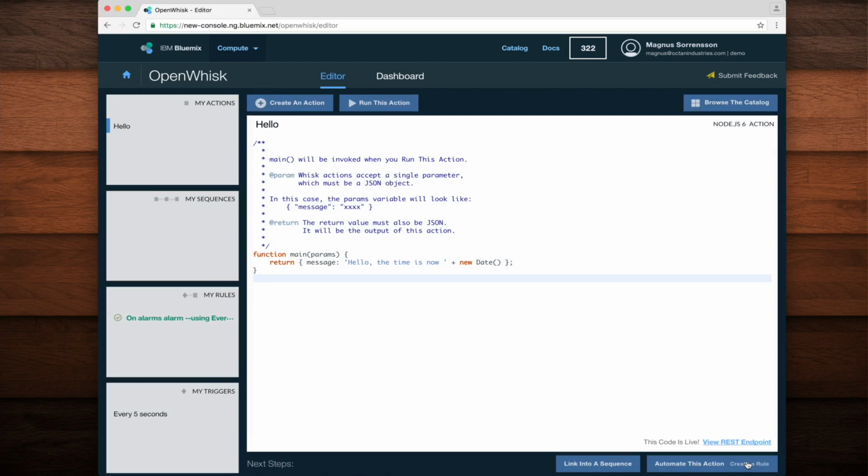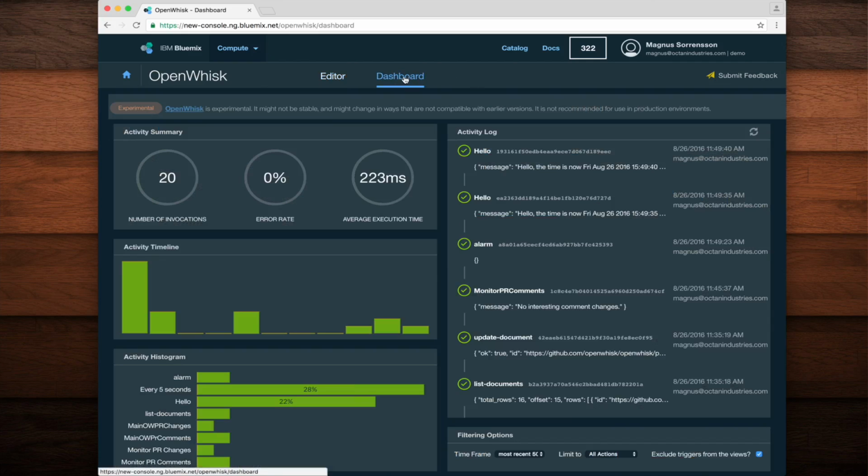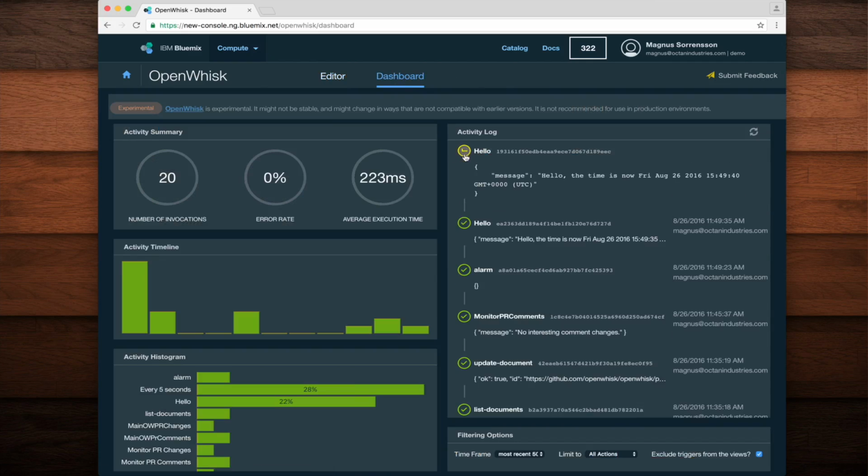Now you can see in the My Rules view on the left, our new rule has been created, and you can tell by the green checkbox that it is enabled and running. Now all we need to do is verify that our hello action is being invoked every 5 seconds automatically by our new rule. To do that, we just go to the dashboard. Here in the activity log of the dashboard, we can verify that our hello action is in fact being invoked every 5 seconds automatically.